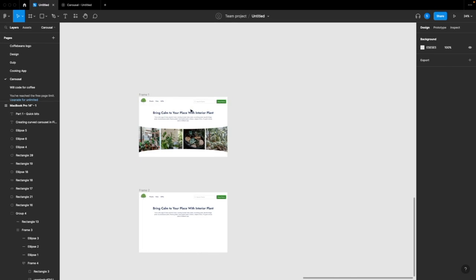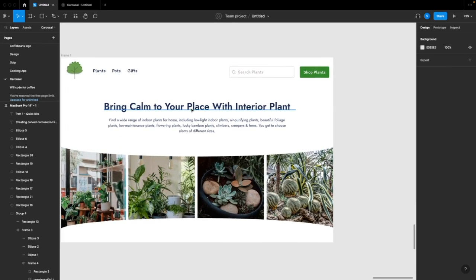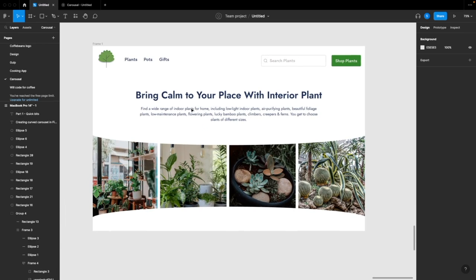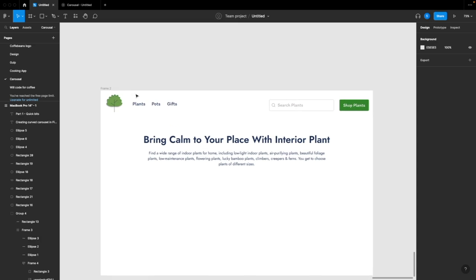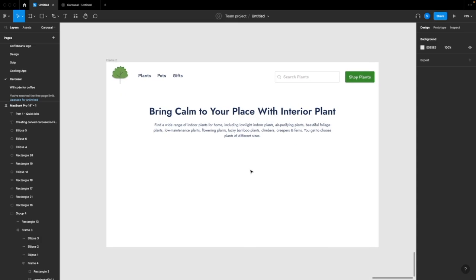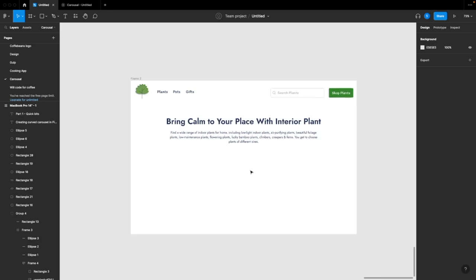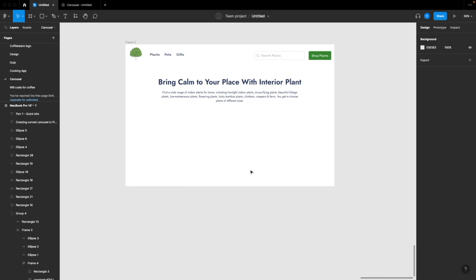Yes, so let's jump into Figma right away, and this is how the end frame would look once the changes are done. I have just copied it into a new frame where the rest of the information can be modified based on your needs. So we'll be just focusing on how we can create the curved carousel in this video.